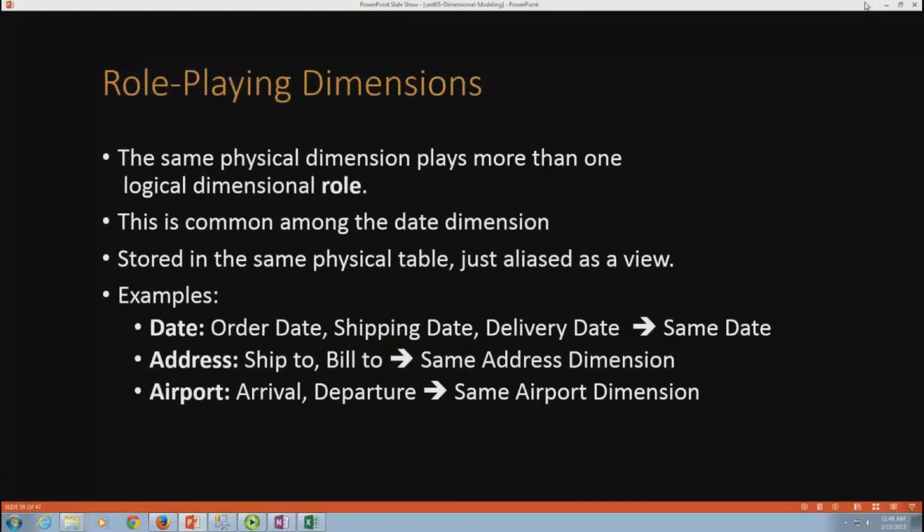So I talked about this, role-playing dimensions. All this is you're aliasing a dimension so that it fits within the role that it was designed to accomplish. So we do this a lot with addresses and dates and airport codes and things like that. So for example, a date, you might have order date, ship date, delivery date. They're all the same date dimension. Either you make a view or you make some kind of table synonym so that it represents the different roles that it might play in your dimensional models.